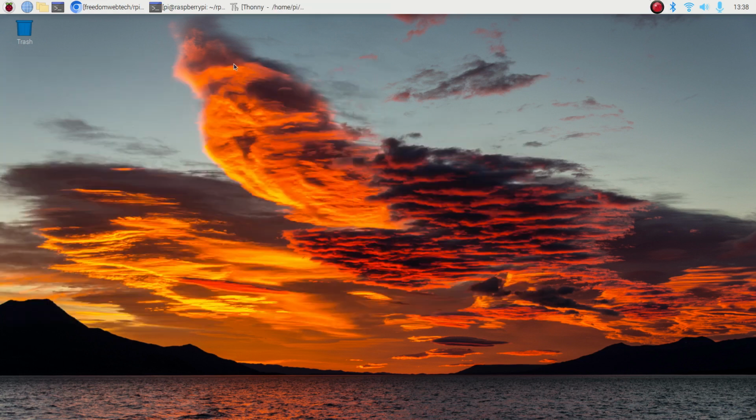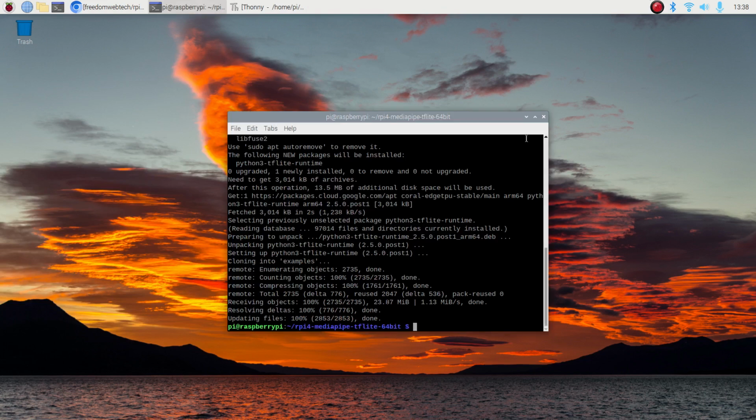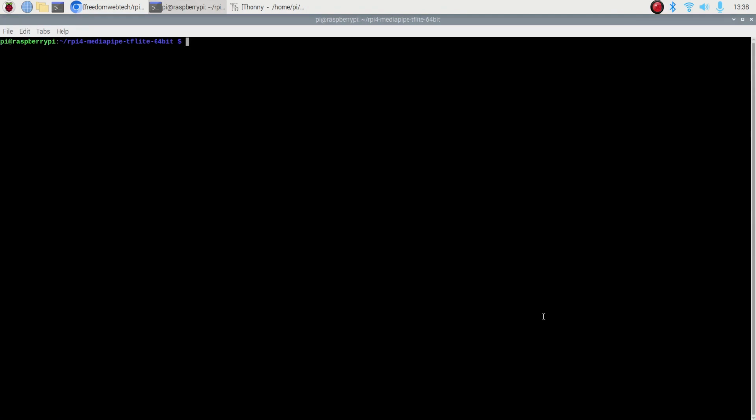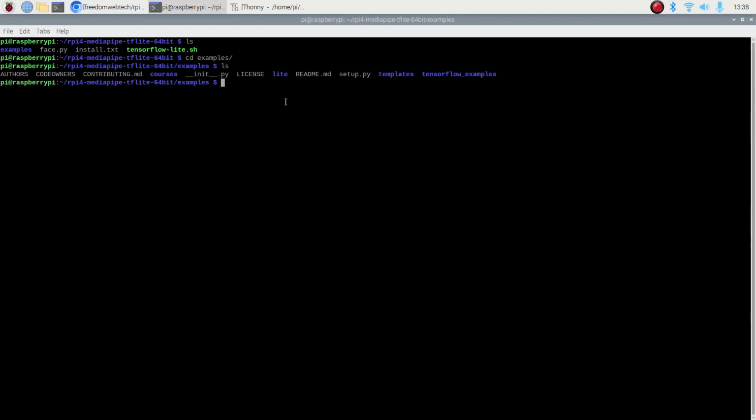Now what we want to do is open our terminal again. I'm going to make it full screen, clear the screen, and now we are inside our repository. From here we need to go inside the examples folder. Run the command like this: cd examples, just hit enter. Now we want to go inside the lite folder, so run cd again and the lite folder. That's it, hit enter.